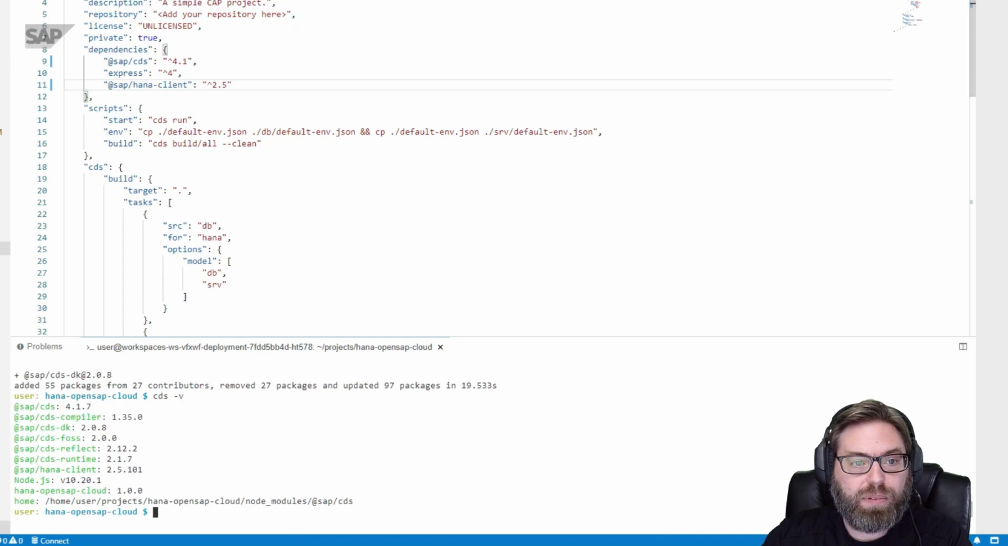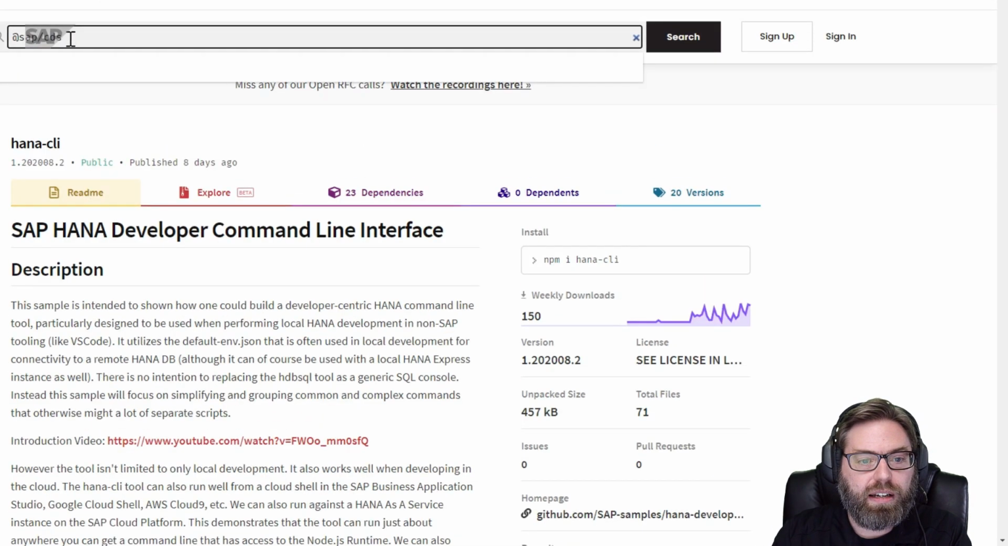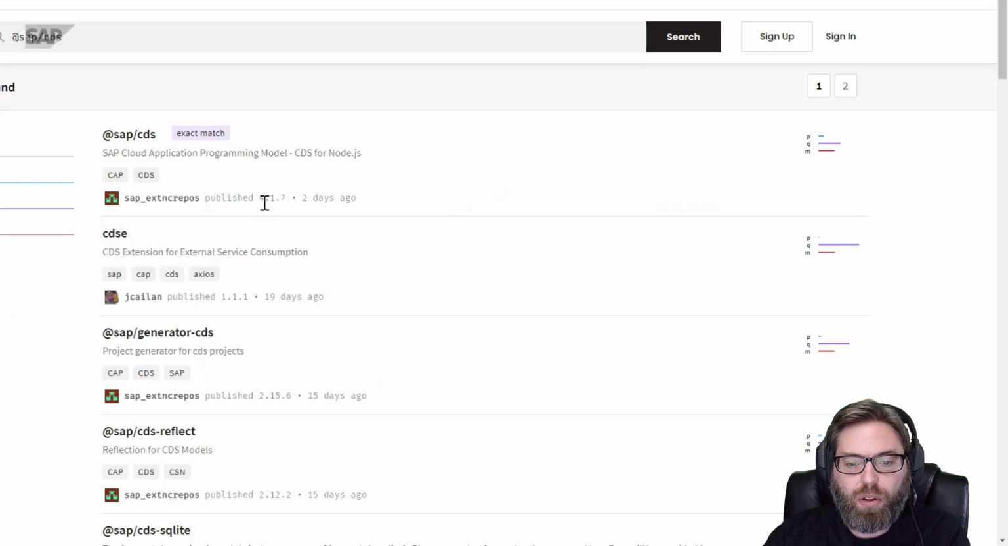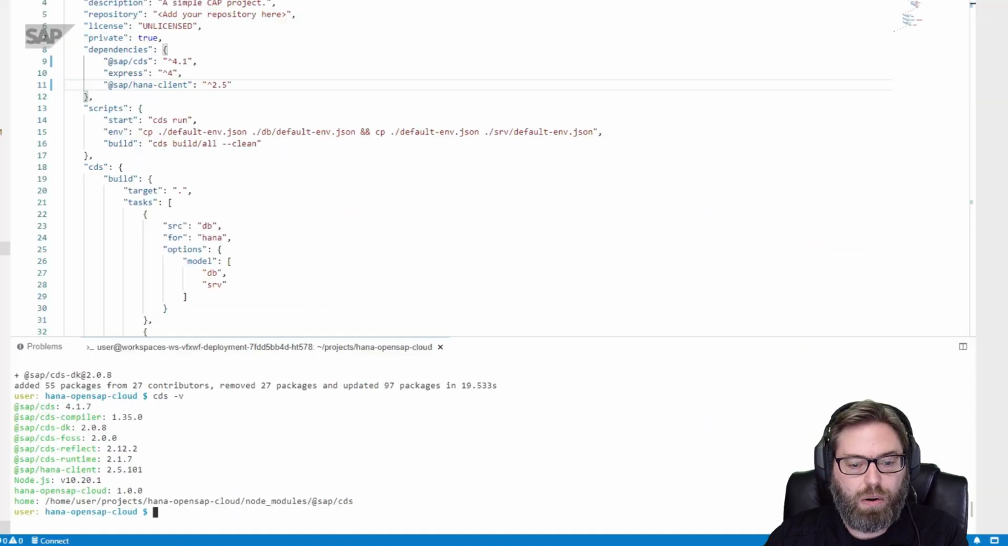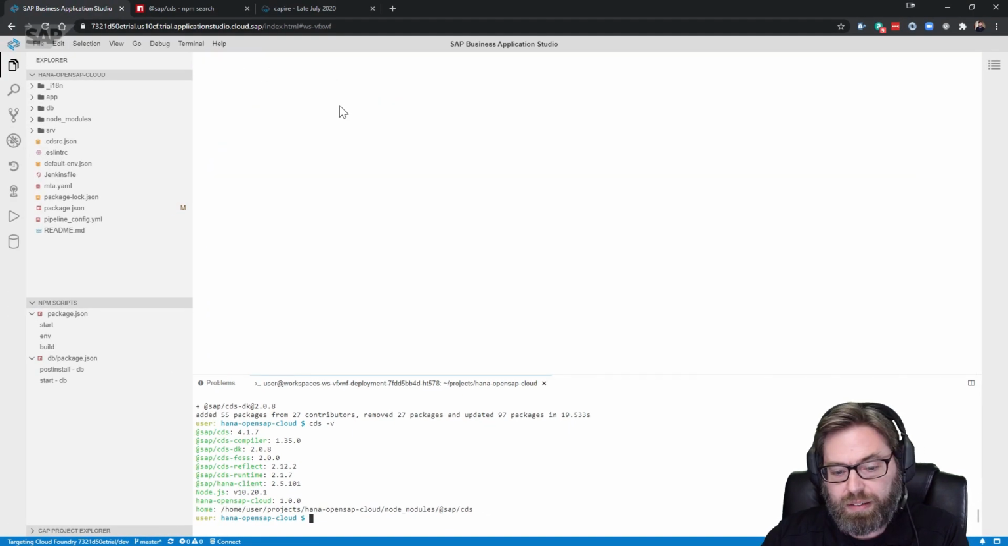And that matches up to what we can see here if we come over to npm once again, SAP CDS, and we can see, yes, the latest available is 4.1.7, and that was just updated 2 days ago. Okay. Now, obviously, we want to do some checks. This is a major version change. We want to make sure that we didn't break anything, that we maybe weren't using a feature the way we were supposed to be using it, or something like that.